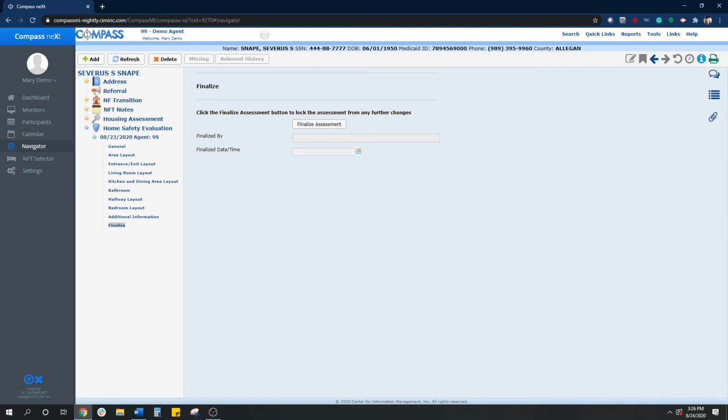And so if you do want to make changes after it's finalized, you'll have to have a special never see record locks permission, and same with deleting it. So you can delete it up until it's finalized with just your regular case-home safety evaluation permission delete level, but after it's finalized, you'll have to have never see record locks.